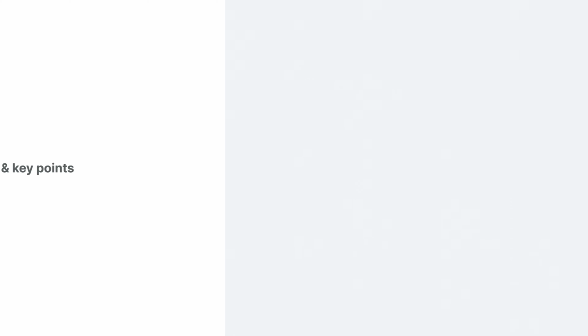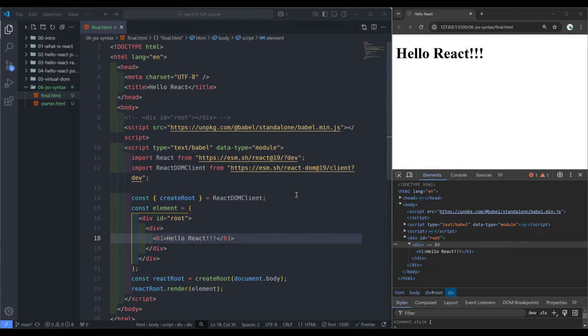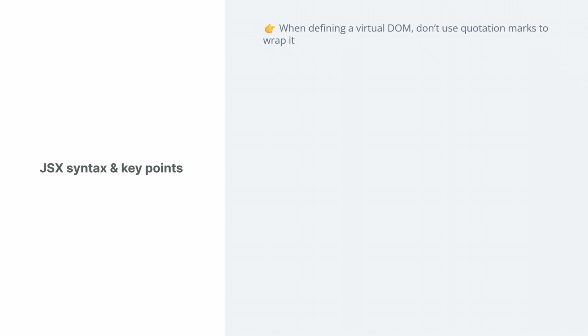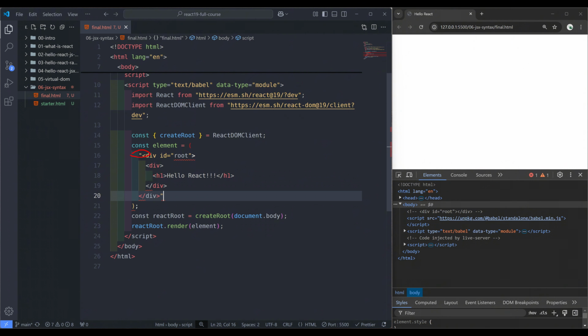Next, let's look at the actual code and see what specific syntax and points to note about JSX. We'll use the code from Lesson 4. The first point is that when defining a virtual DOM, don't use quotation marks to wrap it. This is easy to understand because it's not a string, so why use quotes?